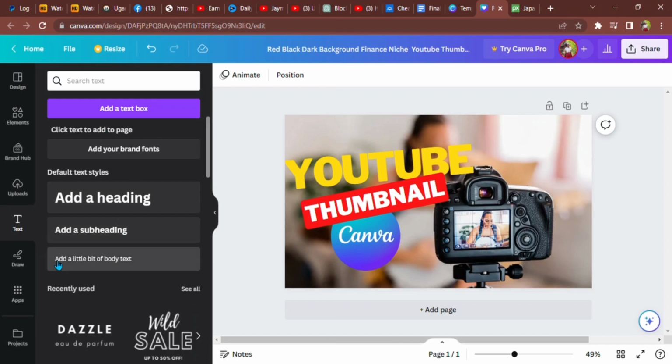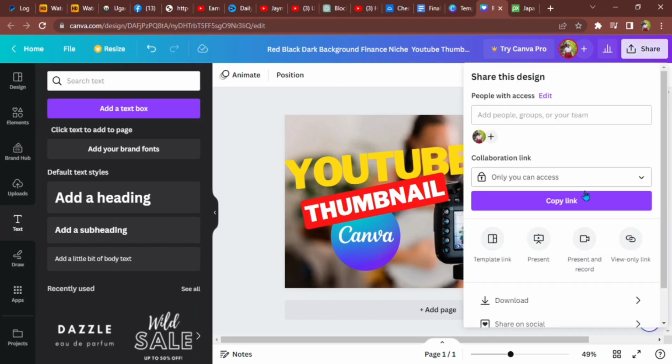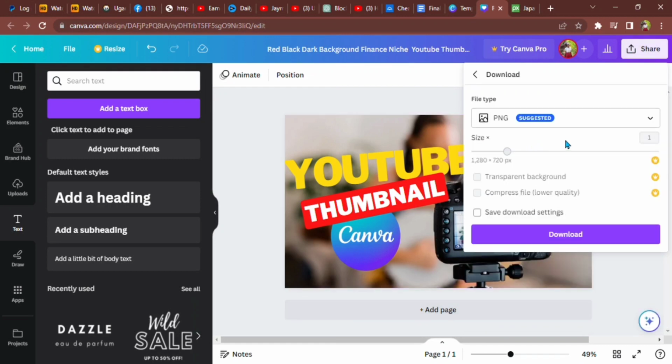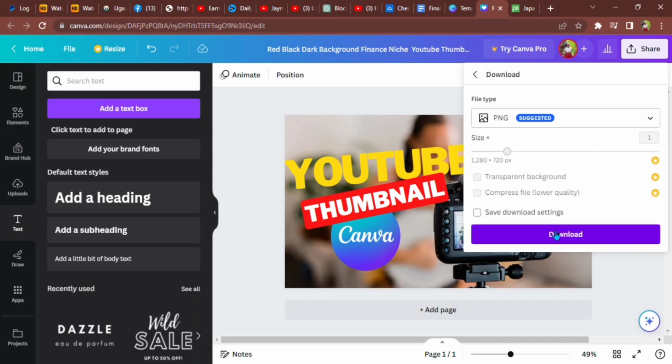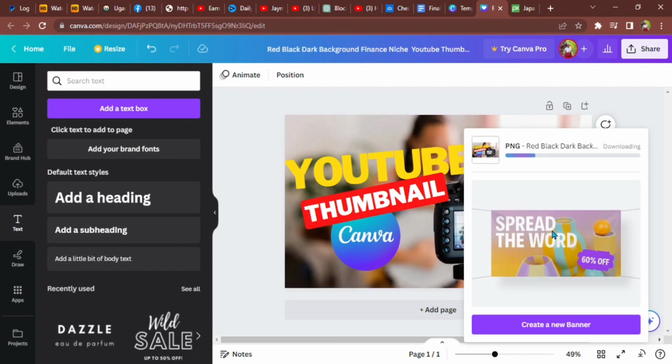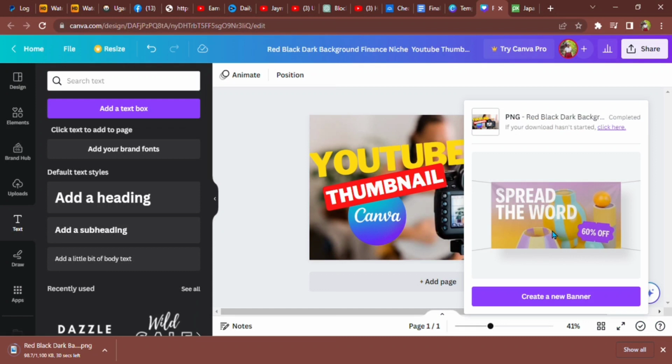So you can go to download by clicking share in the right corner. So we're going to click that, and then down below you have download, and then you can choose either PNG, the suggested one, or JPG, which is easy to share. So we're going to go with the suggested one because it's good, it keeps the resolution very well. And then you click download, and this downloads to your phone or your computer. In my case it's my computer, so it's going to be downloading to my computer, and then you can just upload this in your YouTube Studio and set it as the thumbnail for your video.